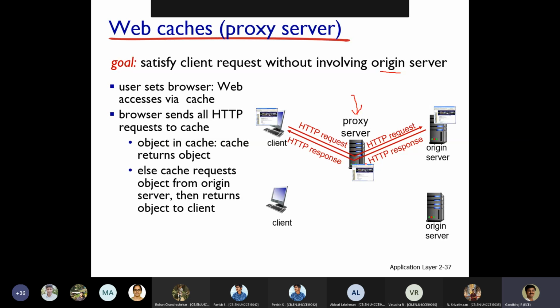So this server will retain certain part of the message. So when the next request is coming to the server, if the same information is available in the local proxy server, the response will be initiated from the same system. So that's the idea.